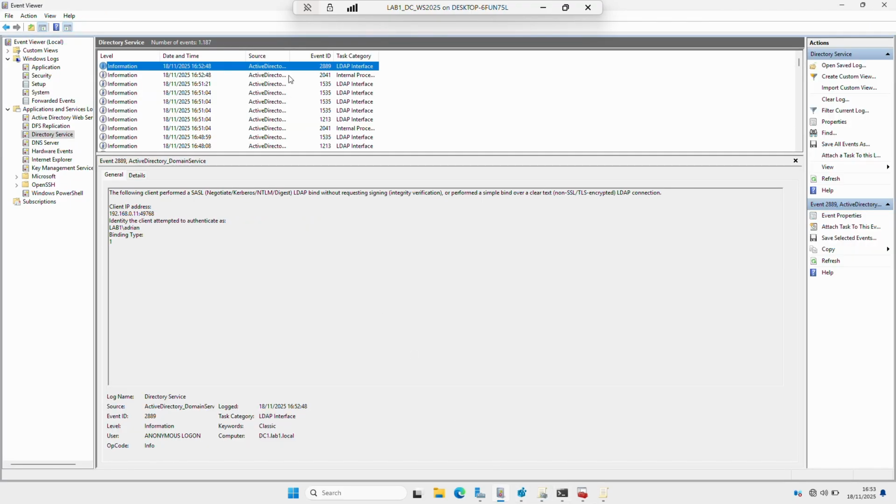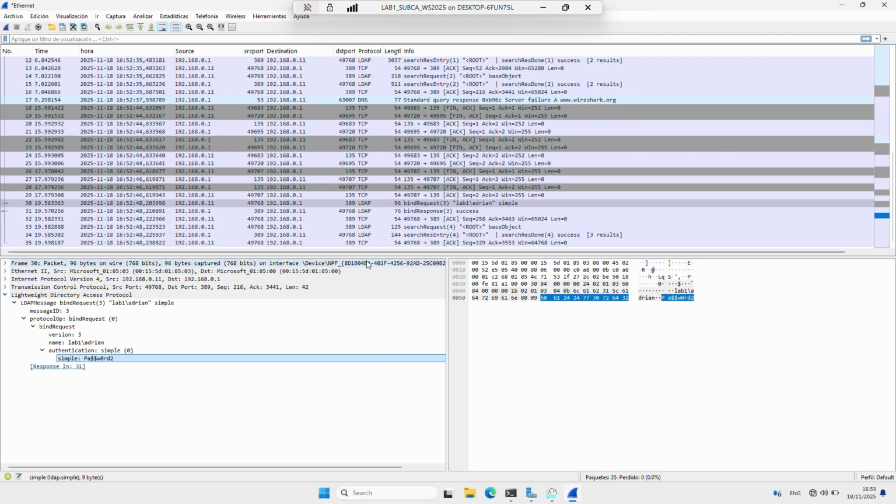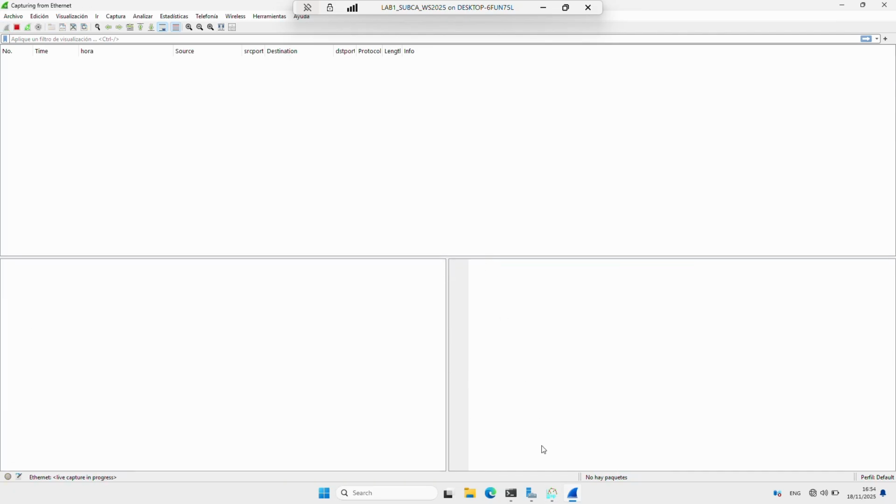Again, we will get 2889 event, binding type 1, which means simple bind. This hardening is not as good as blocking from domain controllers. That is the first evidence: it allows the use of simple bind, which is the most dangerous one. Okay, what about the other ones? More interesting, in my opinion.